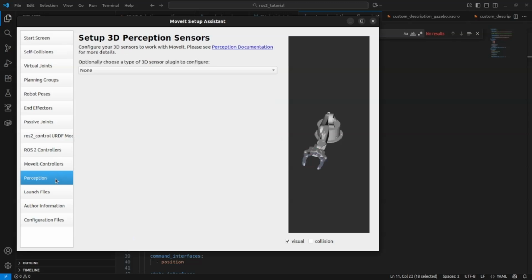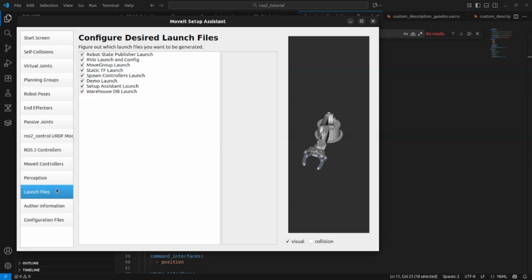Since we are not interested in 3D perception or sensors, I can make one more video on top of these perceptions, where you can train some algorithm like 3D machine learning or deep learning algorithms on top of these 3D perception sensors to do some task, which we will look at later. Then we go for launch files.